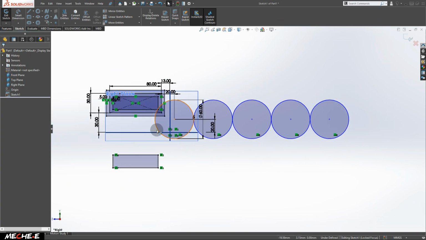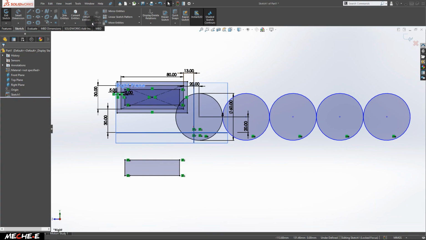That is all about how to use offset entities, mirror entities, and linear sketch patterns.